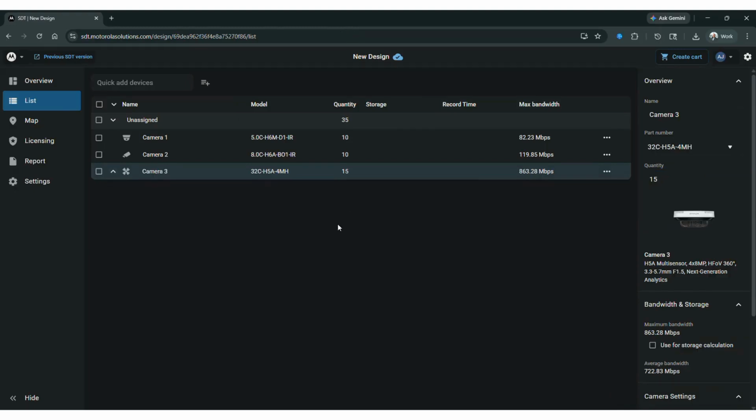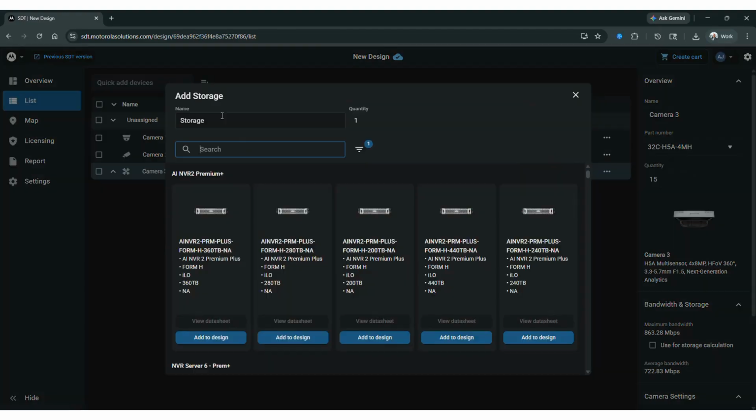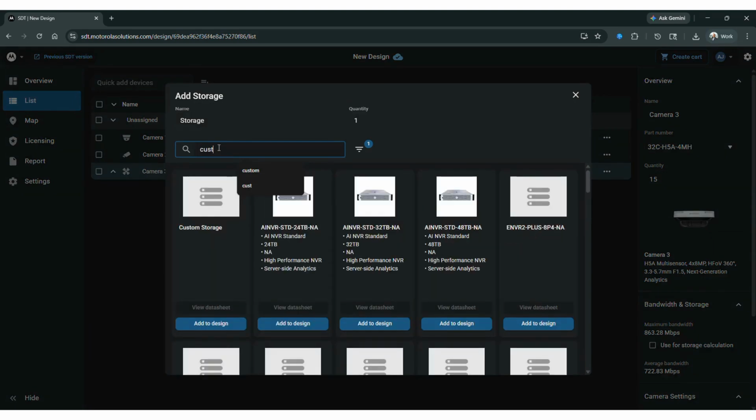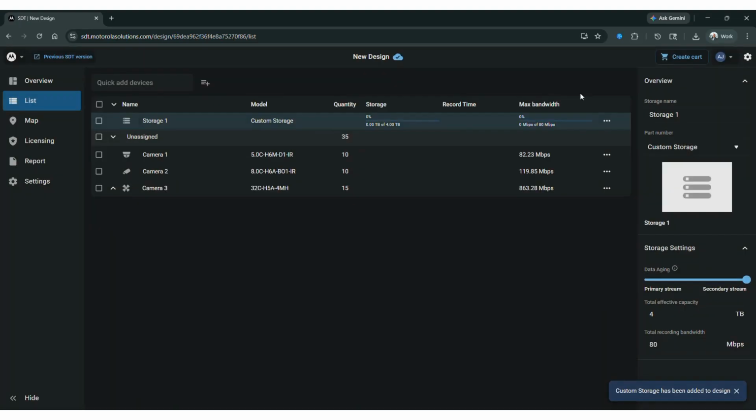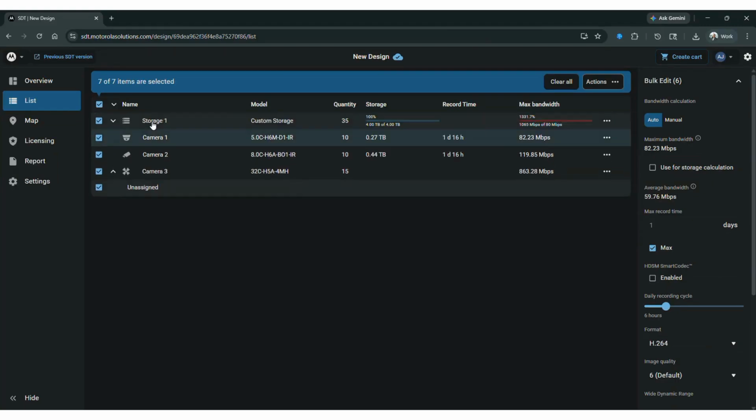Now let's say we're trying to get 30 days of storage out of this current design. How do we estimate that? What we can do is go up here to add storage. We're going to add a custom storage to our design. Go ahead and click add here. We can select our cameras and move them up to this design, the storage pool, and you can see in its current configuration we're only getting 1 day.